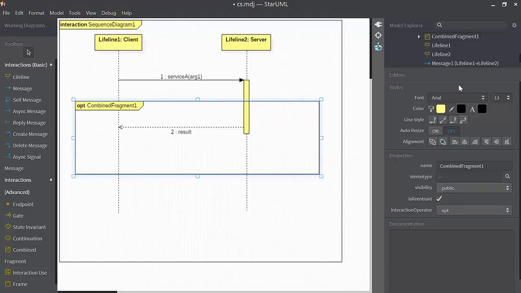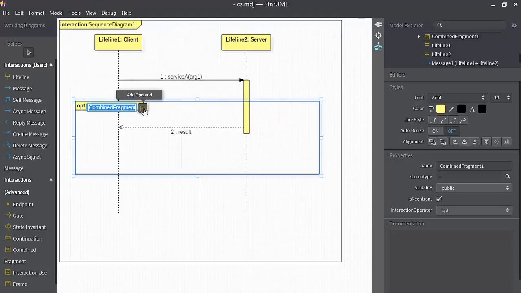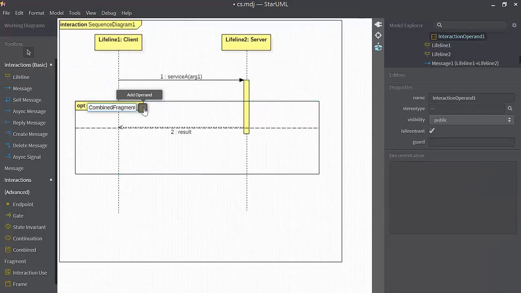So I'm going to select OPT. Over here you'll see that OPT is now the operator for this combined fragment. My goal in using this combined fragment is to show some simple control logic that's going to test whether arg1 is valid or not. The tricky part here is that I have to double left mouse click on this OPT. When I do so, this little add operand button shows up. It's the only place that I see this add operand button appear. I'm going to click on that.